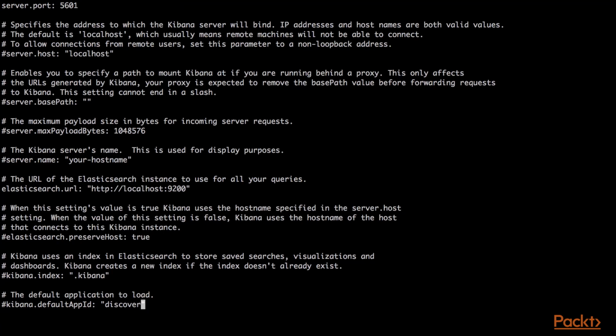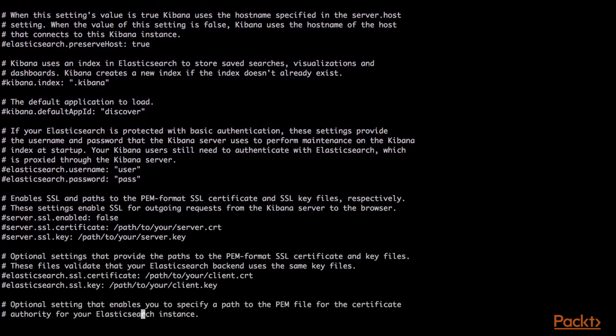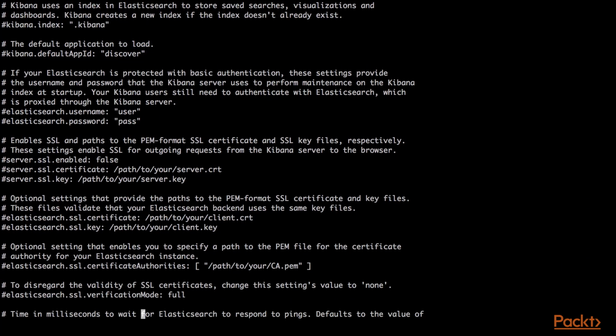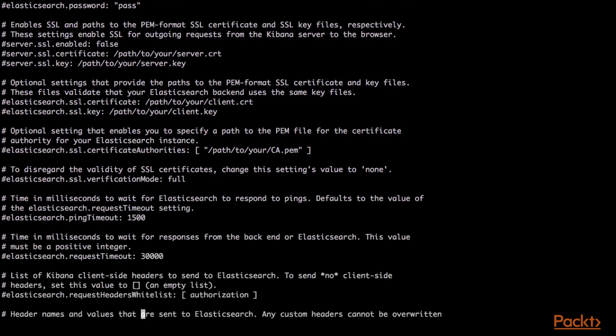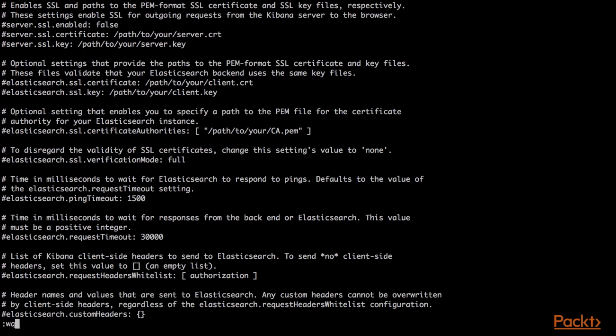You can see Kibana has its own index, so when Kibana runs and saves things, it actually saves it in your Elasticsearch cluster. When we get authentication going later, we'll look at some of these other values. But for now, let's start Kibana.